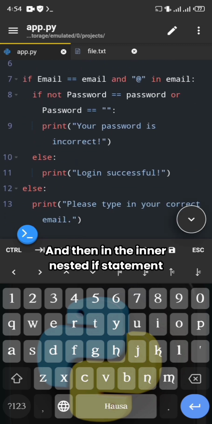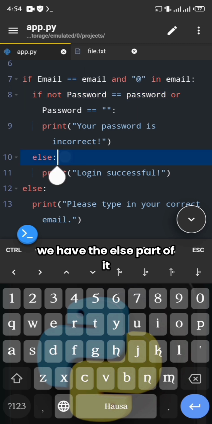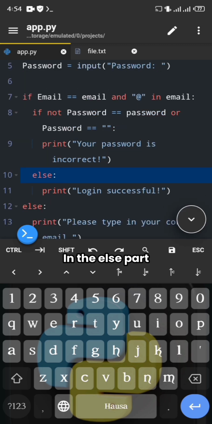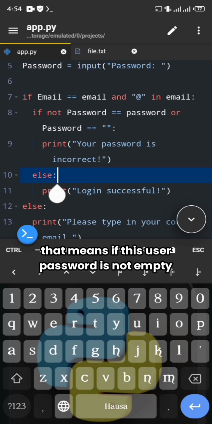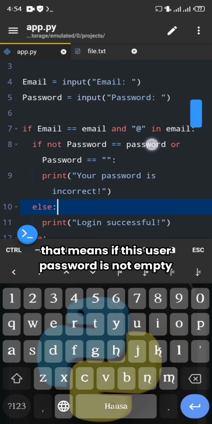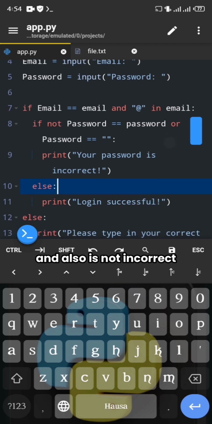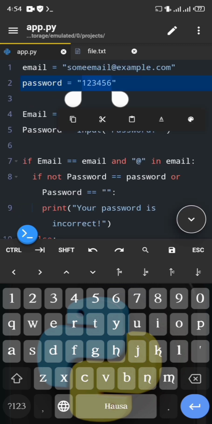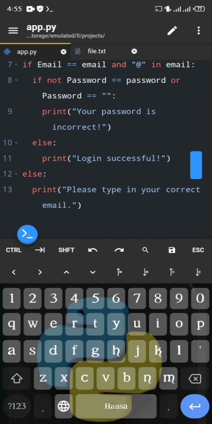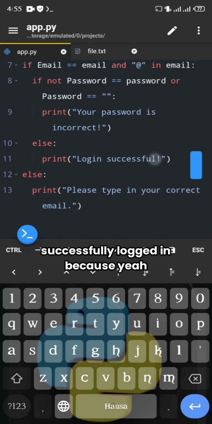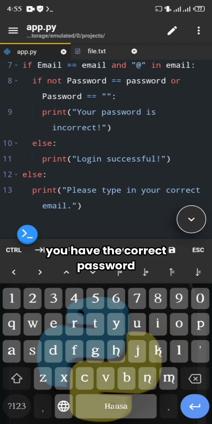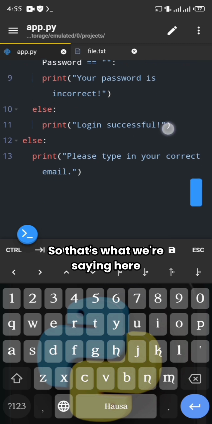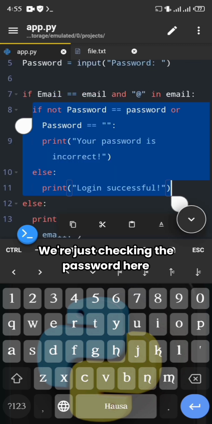And then in the inner nested if statement we have the else part of it. In the else part, that means if this user password is not empty and also is not incorrect, which means it is correct, it is the same as what the user typed in here, then we're going to tell the user you're successfully logged in, because you have the correct password and the password you typed is not empty. So that's what we're saying here. We're just checking the password here.